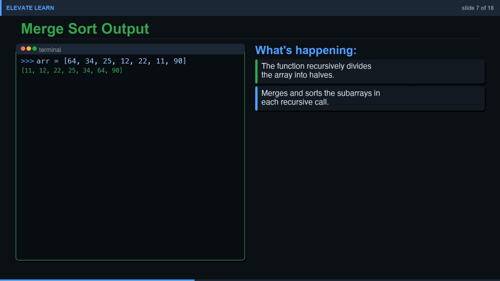Let's look at an example. We have an array 64, 34, 25, 12, 22, 11, 90. When we run the merge_sort function on this array, it gets broken down into smaller parts, sorted, and then merged back together. The final result is printed out: 11, 12, 22, 25, 34, 64, 90. Notice how the larger subarrays are gradually built up from smaller ones until everything is in order. This process makes merge sort incredibly effective for large datasets.